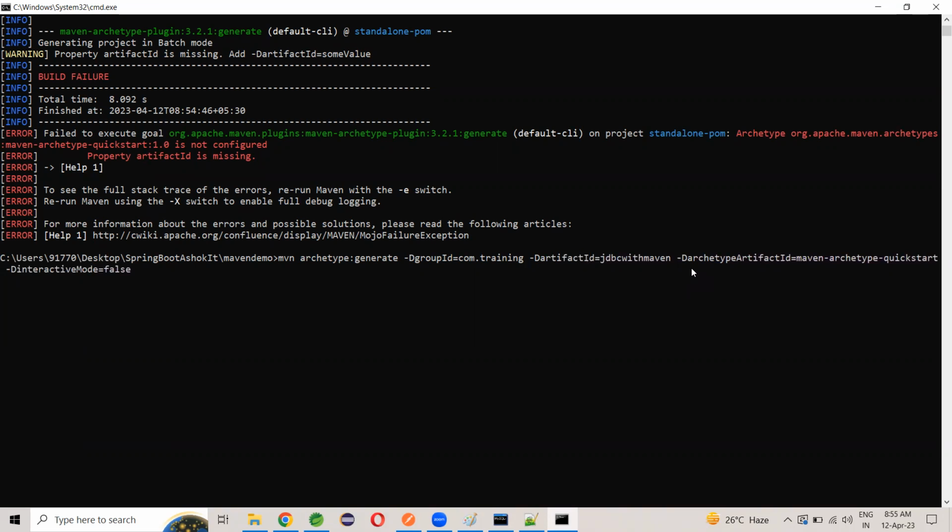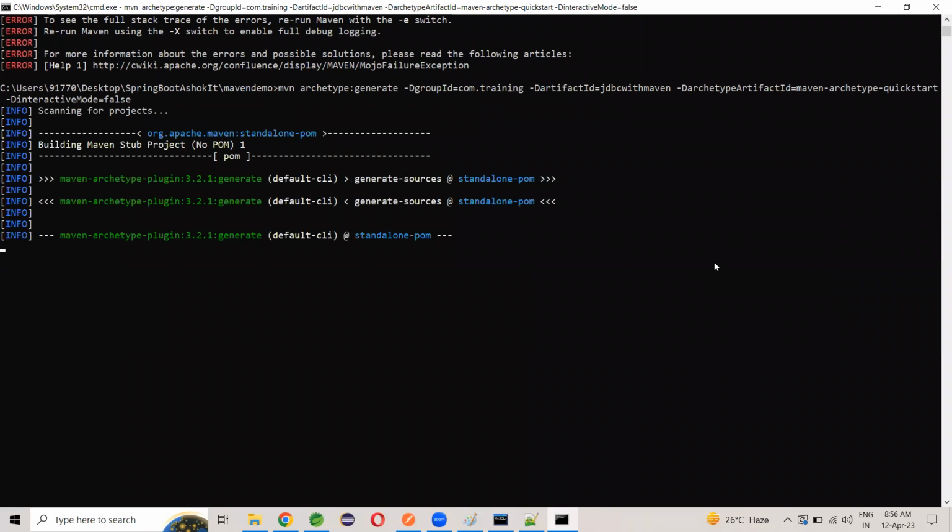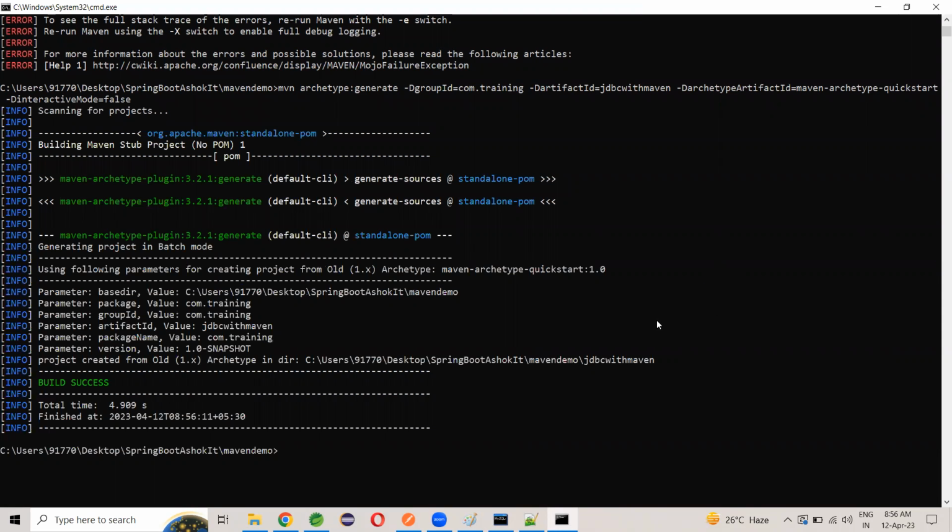-D artifactId. Yeah. So groupId is okay, -D groupId. Okay, so -D artifactId. No spelling mistake. Given this one. Okay, so then -D archetypeArtifactId, maven-archetype-quickstart. Okay. So now the build was a success.